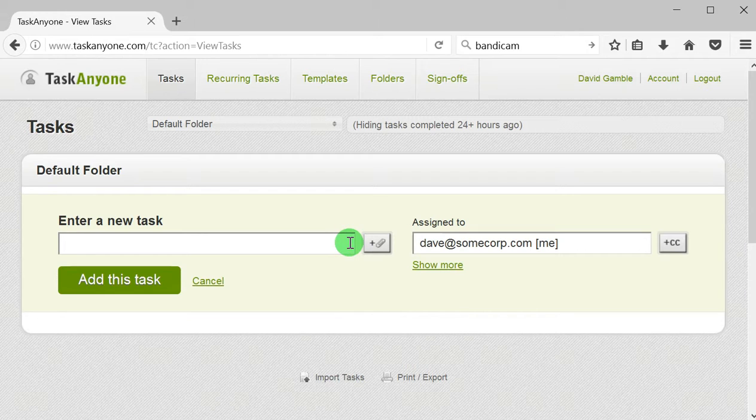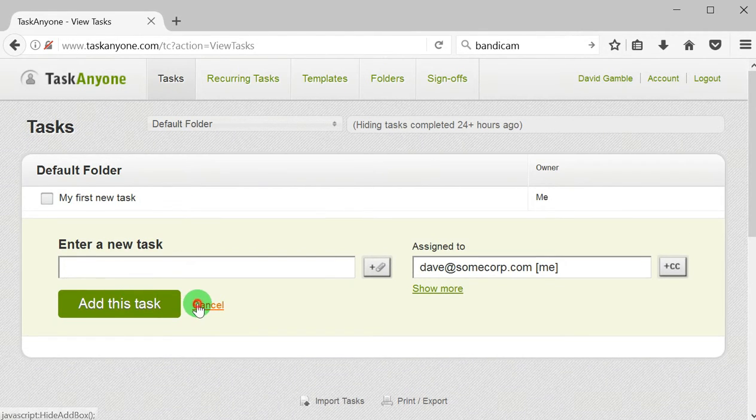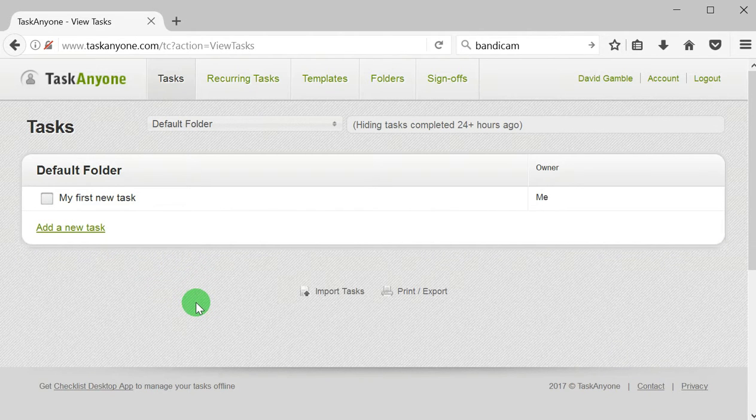From here, all you need to do is to provide a title such as My First New Task. Note that by default, the task will be assigned to you. Press Add this task, and there you will have created your first task. Later on, when you have finished the task, just click this box to complete it in TaskAnyone. Simple, fast, and almost no overhead.